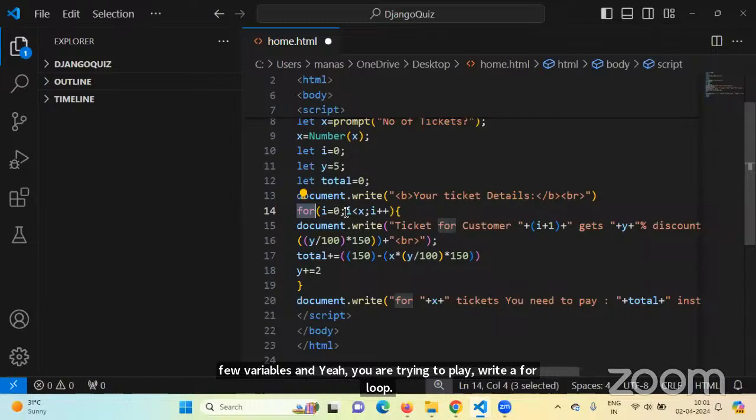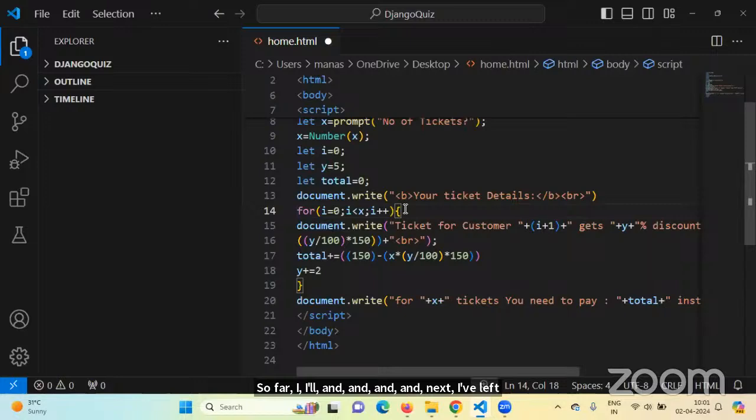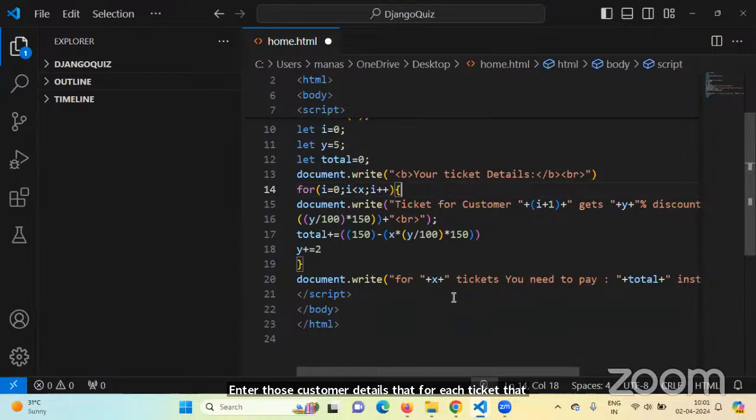So for i less than x, i plus plus, and this for loop also has opening and closing parenthesis. So when this for loop gets executed, this block gets executed however many times x was mentioned. So that many times we keep booking the tickets from the customers, and we ask them to enter the customer details for each ticket that we are trying to book. So once you come out of this for loop, then for x tickets you need to pay, you are calculating the total cost here.